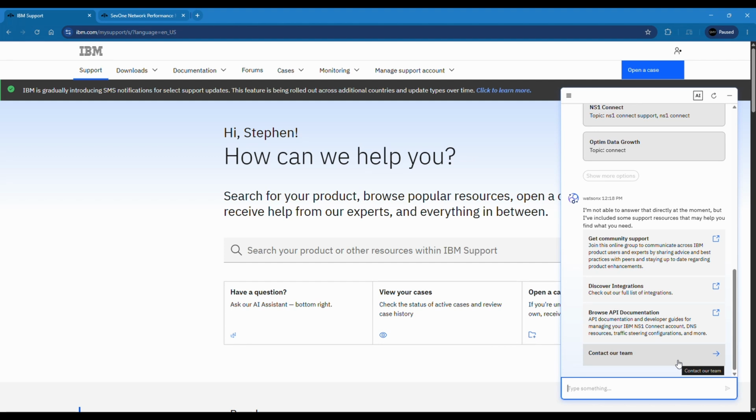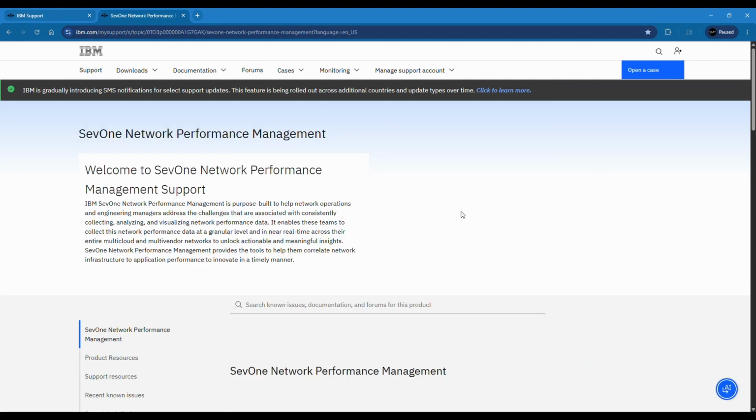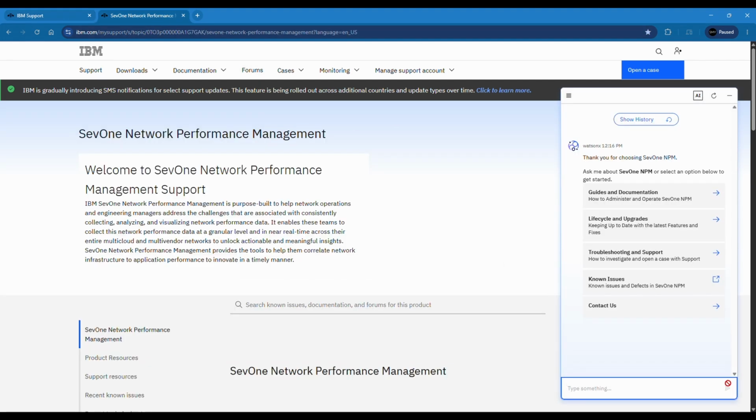Additionally, you can go directly to a product support page and click the same blue button to access the assistant directly. For products that have enabled the secondary support assistant, you will see a new menu of card options that product's team has created with information and options specific to their product.